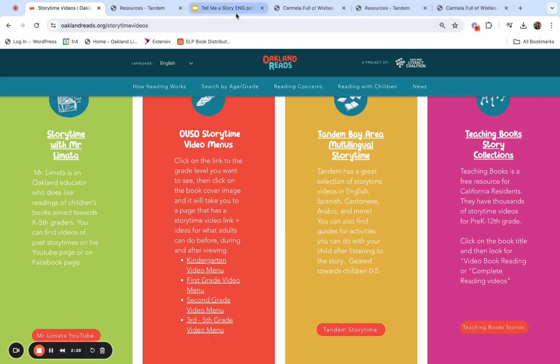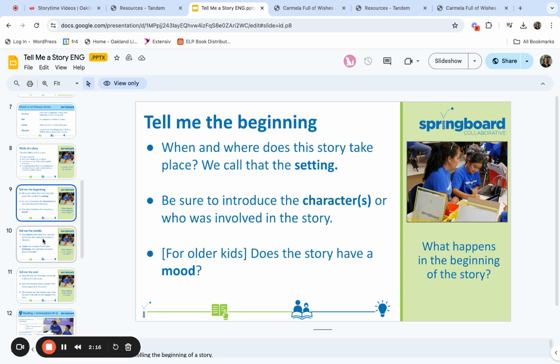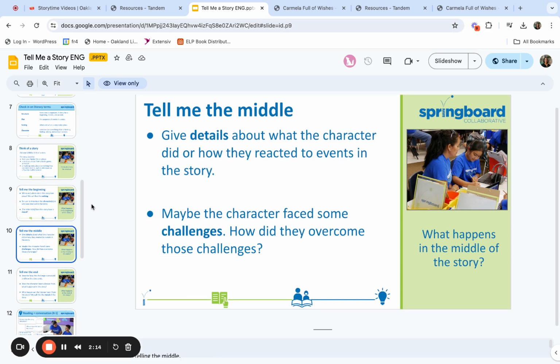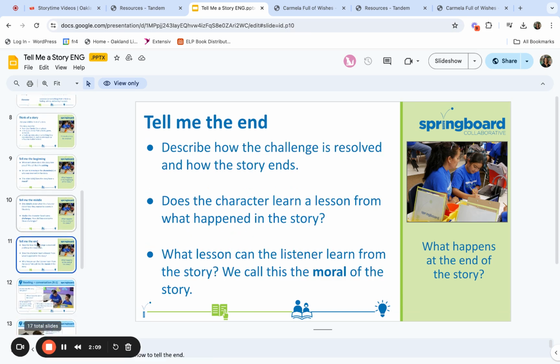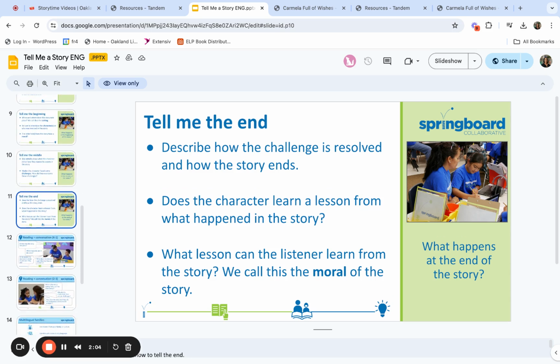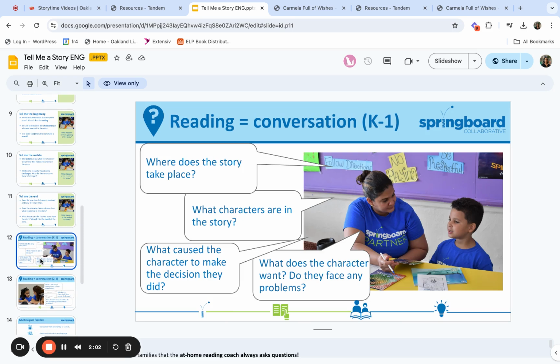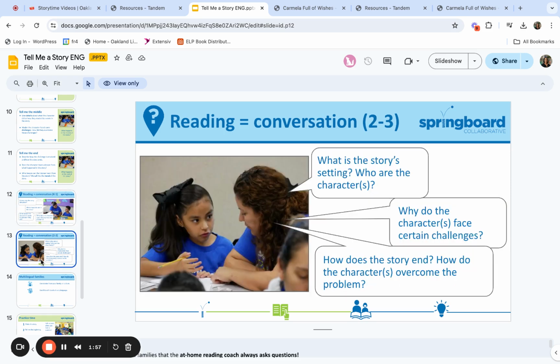So let's go and look at some of those questions. You can ask them, tell me about the beginning, some of these questions about the beginning, the setting, and the characters. Does the story have a mood? Ask them to tell you about the middle of the story. Ask them to tell you about the end of the story, whether the challenge was resolved, if the character learned a lesson. And then here's all more questions that you can ask for kinder and first graders or for second and third graders. Happy reading!